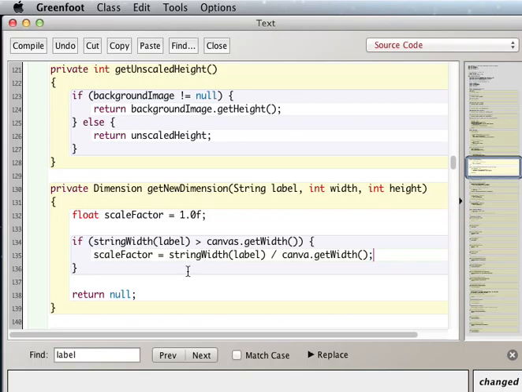Well, the idea here is the scale factor is the number that we're going to multiply by once we get these new dimensions. It's the canvas that we want to grow, right? It's the canvas that we want to get bigger. So if we multiply the width of the canvas by this number, what we'll get is the string width, because if we multiply by the denominator, canvas.getWidth, we'll just get the whole numerator back, okay? So that's why we set our scale factor to that.